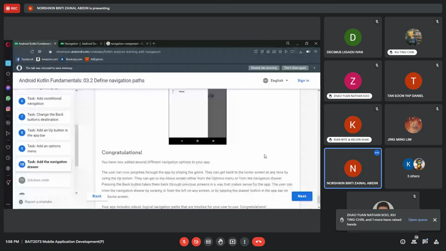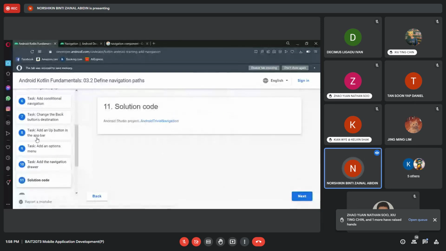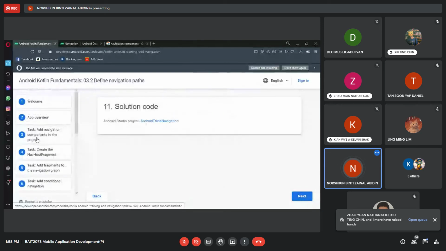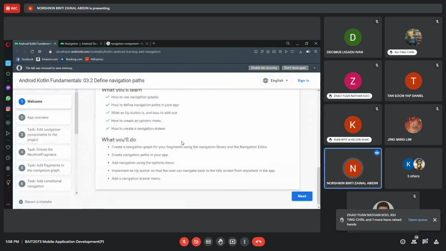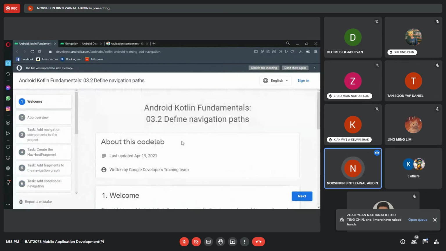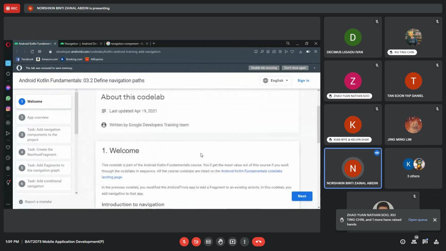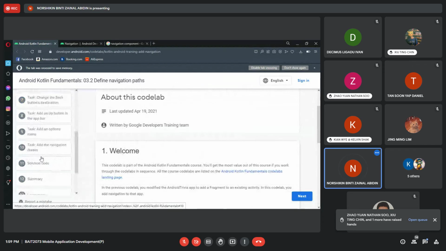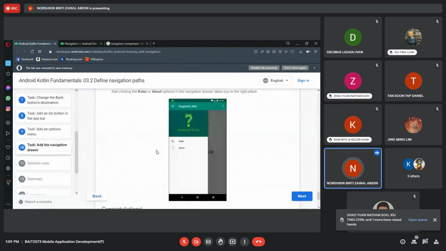And then, yeah, that should be this practical. Okay, how to add the up and the back button to your application, and then how to create the navigation, the menu, the options menu and the navigation drawer. So I think, yeah, that's four things that you should display at the end of this task. So you already include your up, your back, your navigation, and your options menu.